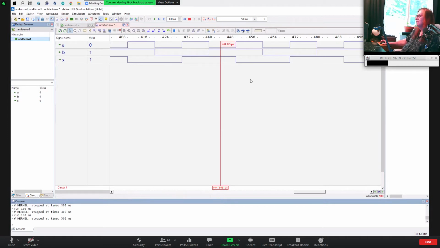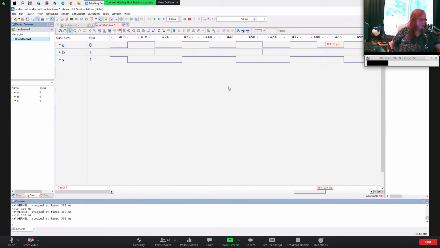This is also a gate that tells you if the two inputs differ. So 1 and 0 or 0 and 1, the output should be 1. If the two inputs are the same, both low or both high, the output is a 0. All right, good time for questions.